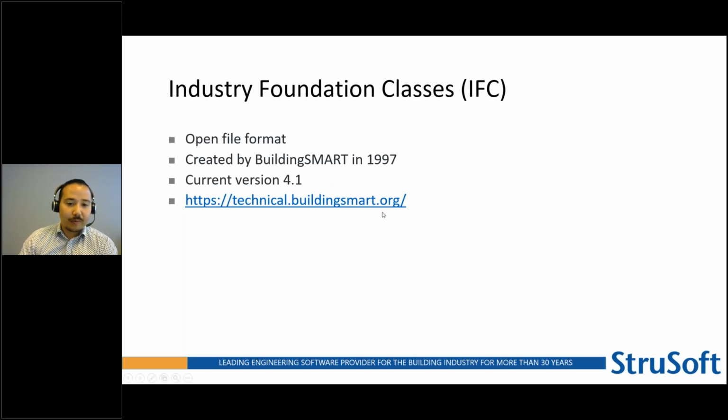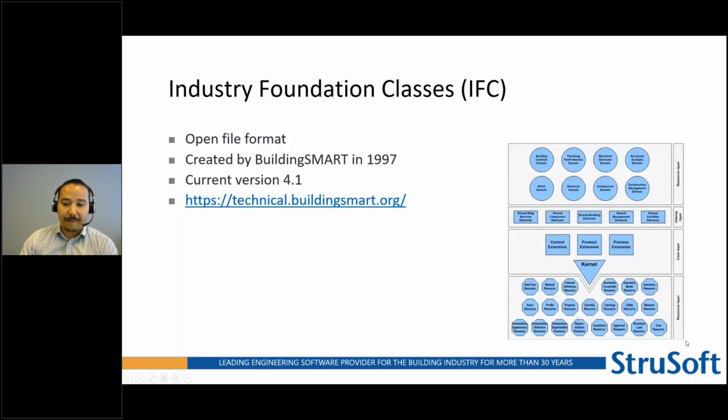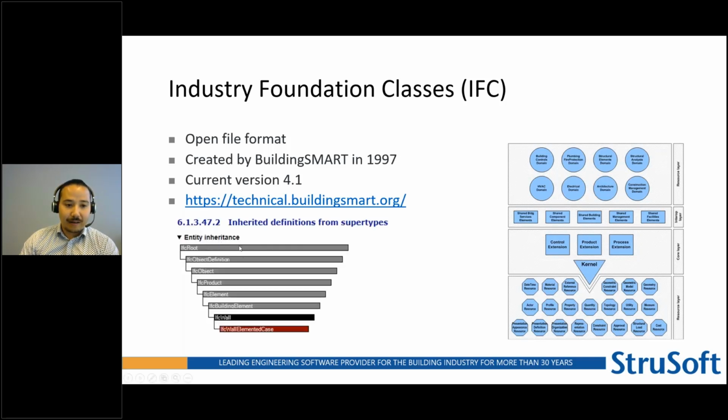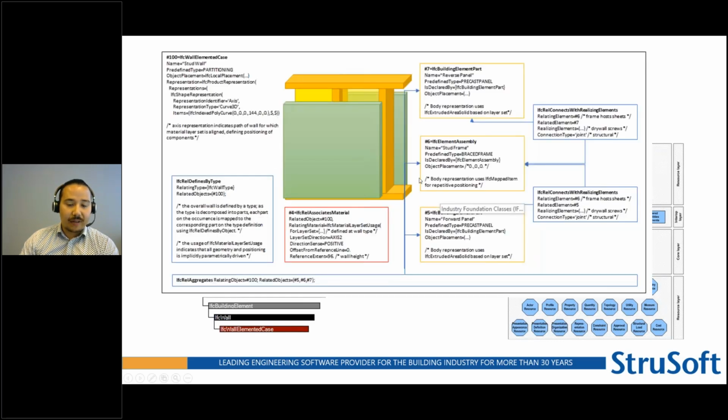If you want to know more about the technical stuff behind IFC, you can go to buildingSMART's homepage, and there we can find information about the 4 different layers in IFC, how the relations between the layers are, and how the entities are inherited from each other. And here we have an example of a wall, with the IFC attributes and entities that are attached to that wall.